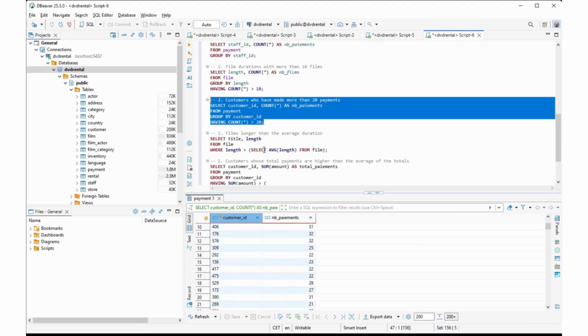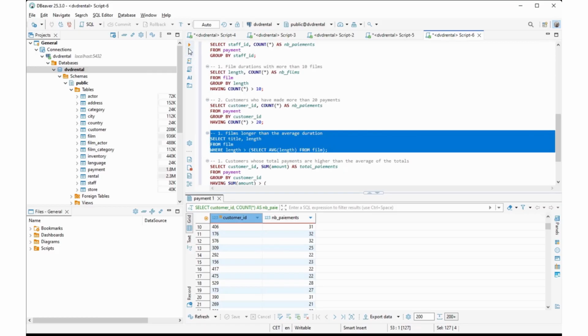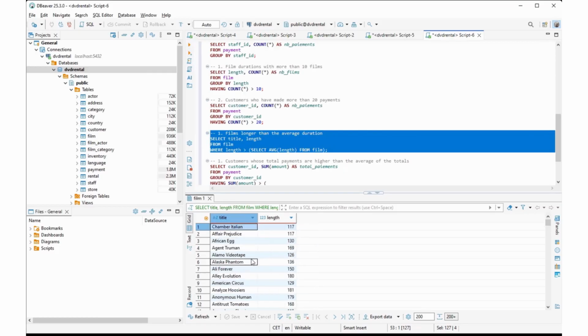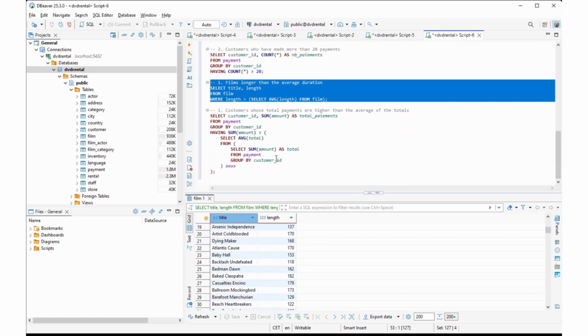Finally, let's look at subqueries. This is where SQL becomes truly powerful. Instead of manually looking for the average and then filtering, we ask SQL to do it all at once. In this query, the parentheses first calculate the average duration, and then the main block displays all films that are above that result. It's completely dynamic.